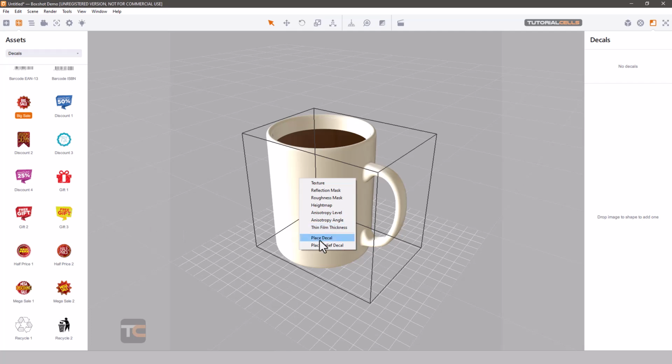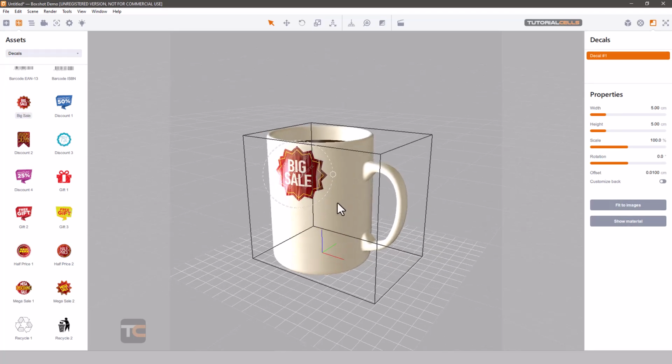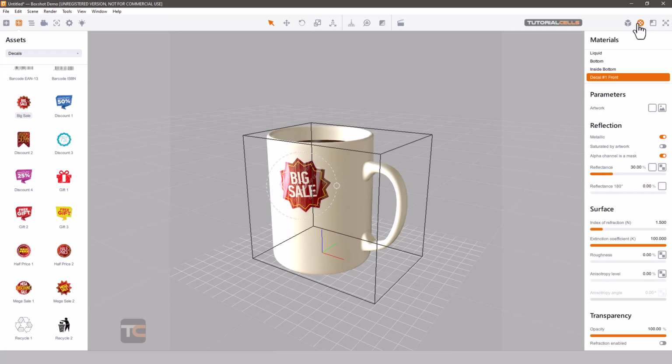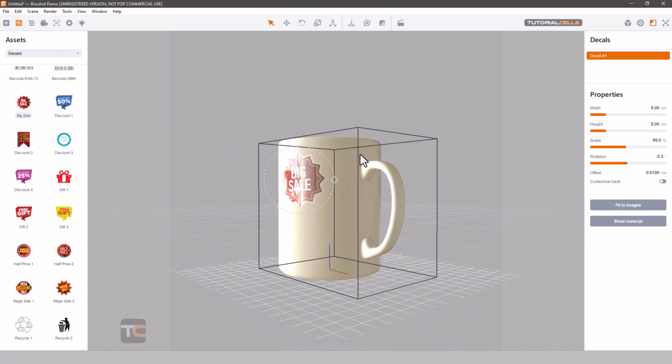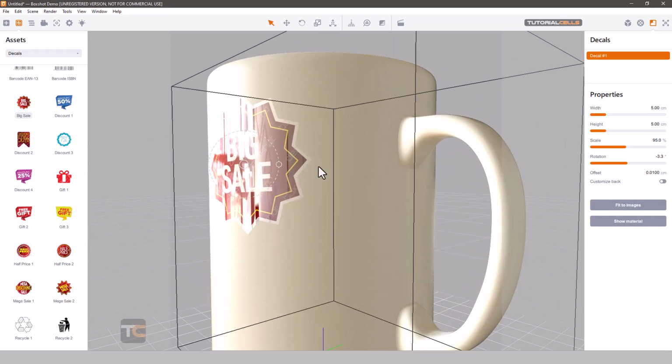And here I want to place it as a decal. Nice, you can see with this handle you can move it, with this handle you can rotate it. And here in the decal tab, you can change the width, height, scale, rotation also, and the offset from the object. And you can see it's reflective and some other things.